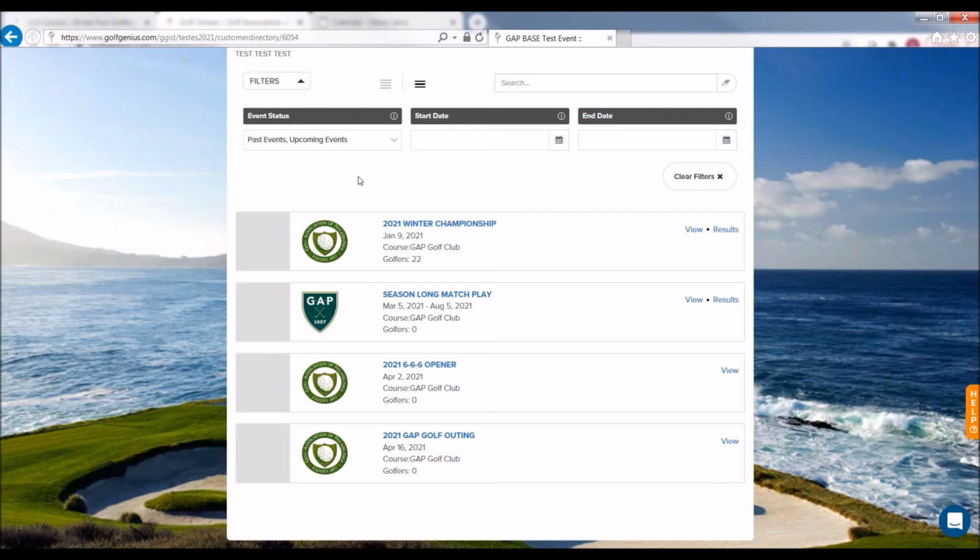And it's nice just to have everything in a one-stop shop for your schedule, so players can come here, they can view events that happened in the past, and they can even go further and say, hey, didn't know the 666 opener was on April 2nd, maybe I want to sign up for that.